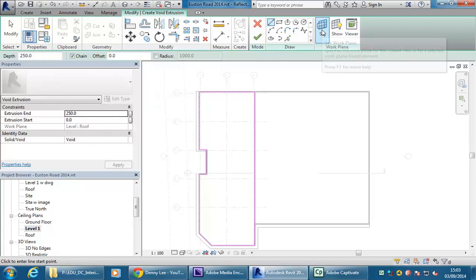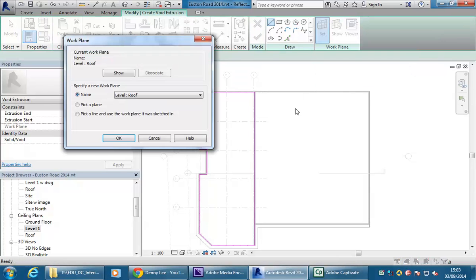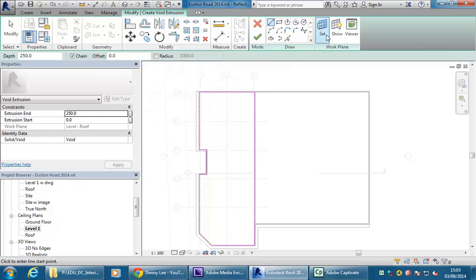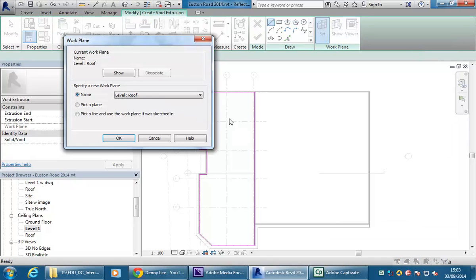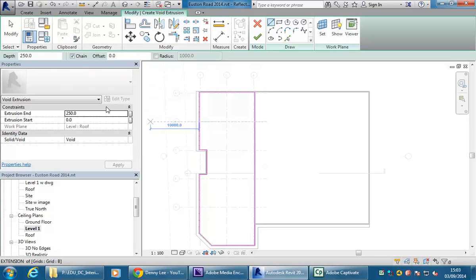That's what I was, so set, you'll always have that when you're making an extrusion, and it's a really important concept. An extrusion is based on a 2D profile, and that profile needs to be located on a plane. So set? Yeah. And then you can choose the roof level. Okay, so then I'm going to set my extrusion end. Well, 250 is actually not far off. I'll just make it 200 though, for now.